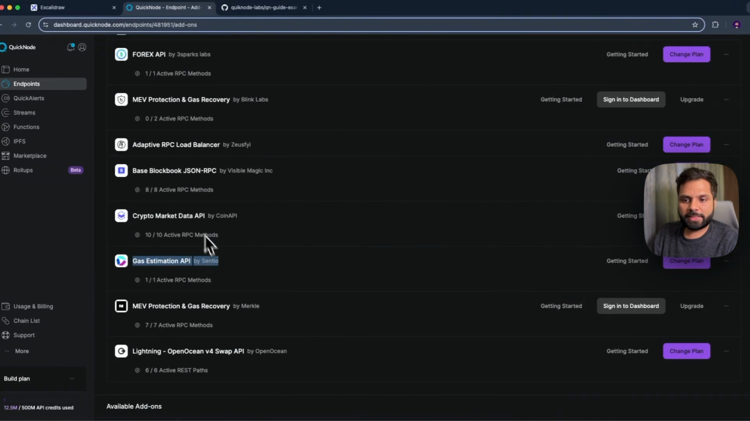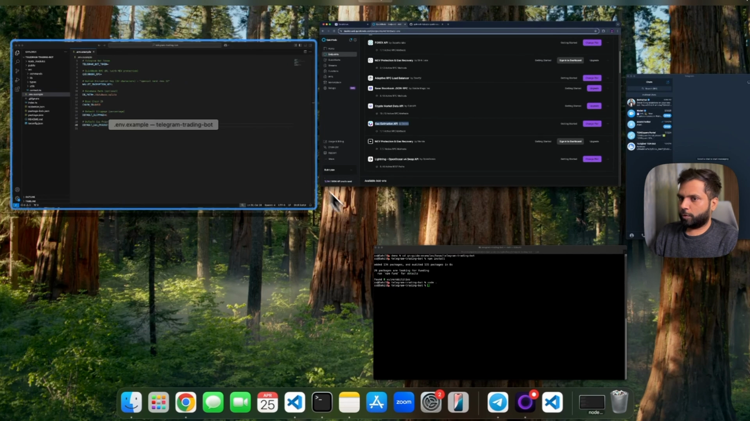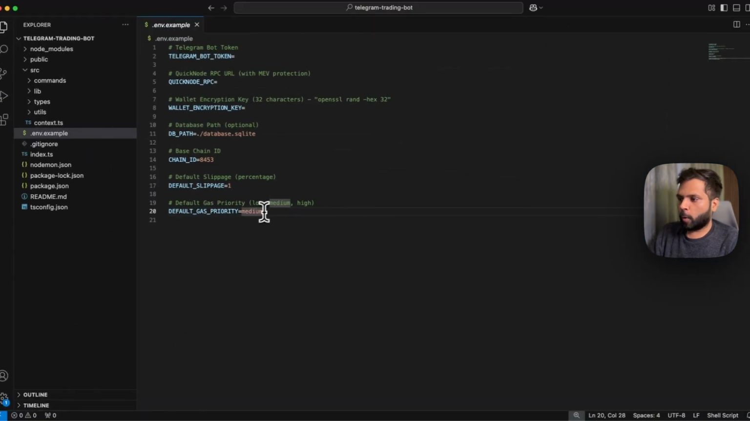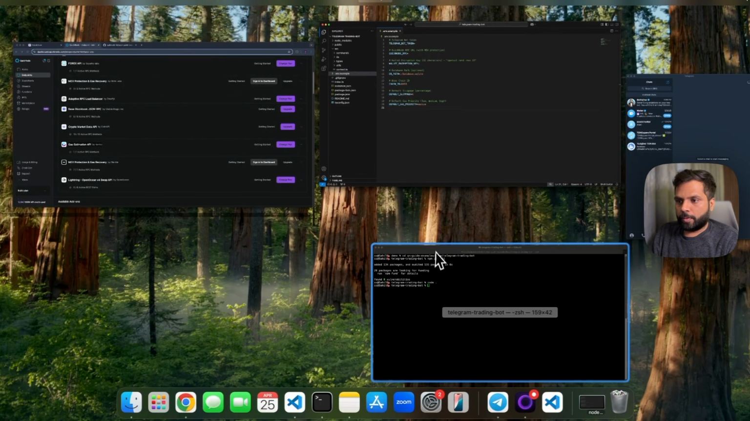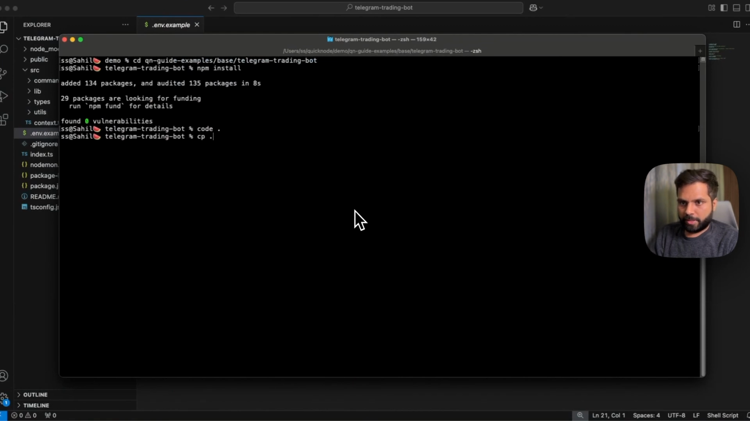Using Sentio's gas estimation API, you get a JSON response of various priority fee confidence levels, which are low, medium, and high. These are determined by simulating transactions in the mempool. Depending on your use case, you can set this to medium, low, or high. Low is 90%, medium is 95%, and high is 99% confidence. So let's just copy this file and create our environment variable file.